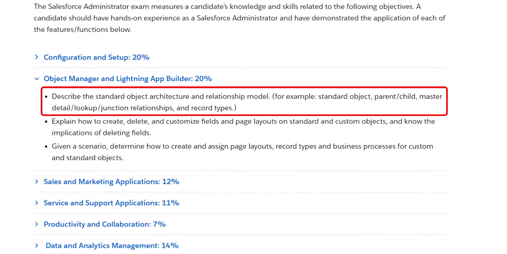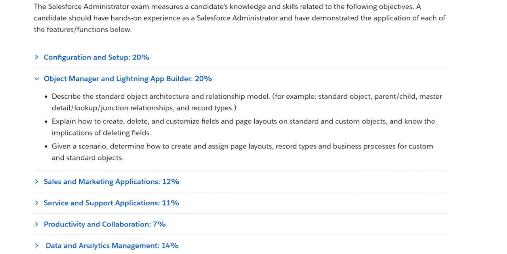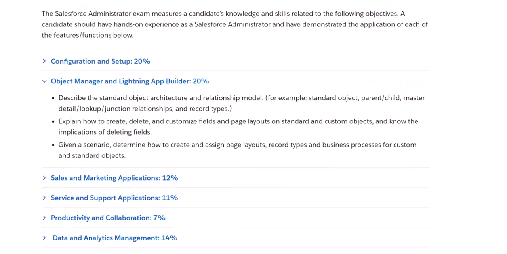Describe the standard object architecture and relationship model. Now this objective sounds quite fancy, and that's just because Salesforce has used the terms architecture and relationship model. But it's actually quite simple. When we talk about architecture and relationships in Salesforce, we're just referring to the structure of our org and the relationships between different objects. So how our objects and records are related and linked to each other.